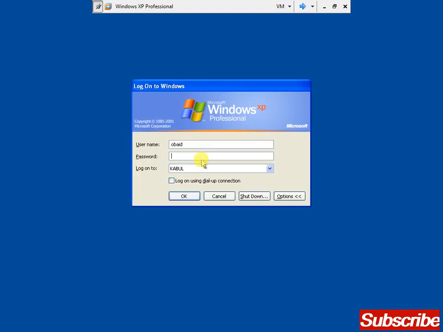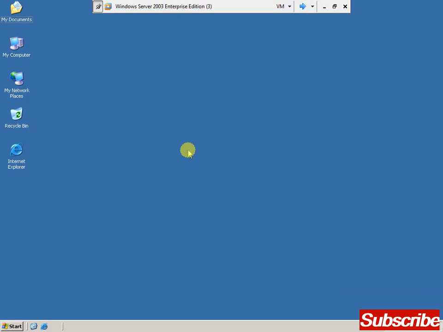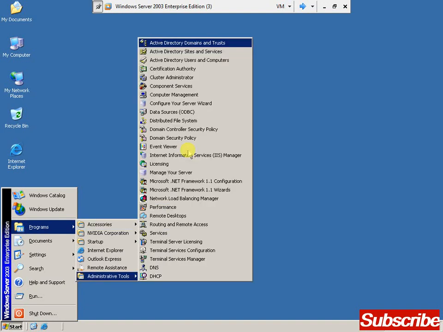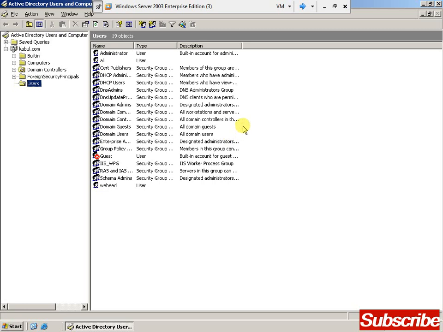So first of all, we have to create a user in the Active Directory, and after that, he is allowed to log in. So these users do not exist in the Active Directory. That's why they are not allowed to log in on any machine in the entire network. So what to do? First of all, we have to create a user: start, programs, administrative tools, and then Active Directory Users and Computers. And here I am going to create a user.